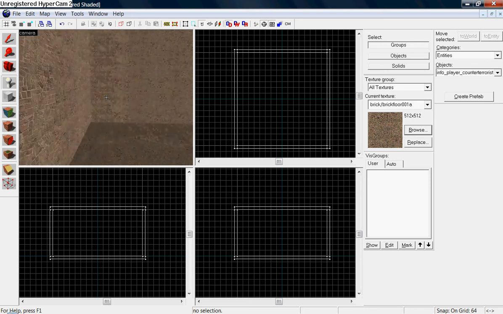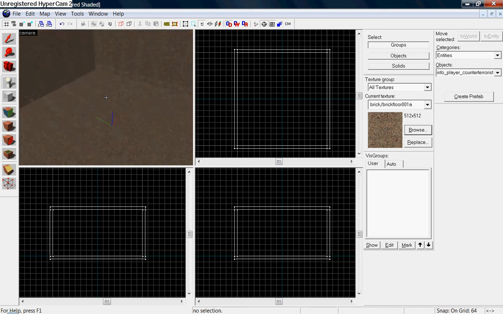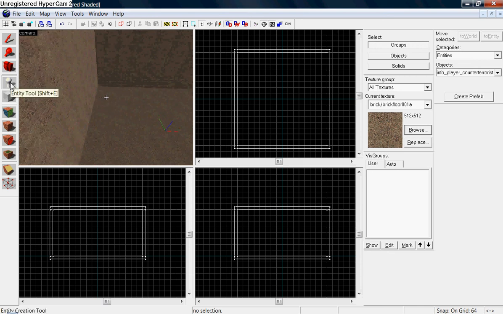Hey guys, this is a basic tutorial on how to put teleports in your map. This is very easy and it only takes about 1 or 2 minutes. This is going to be a step-by-step process on how to make it.